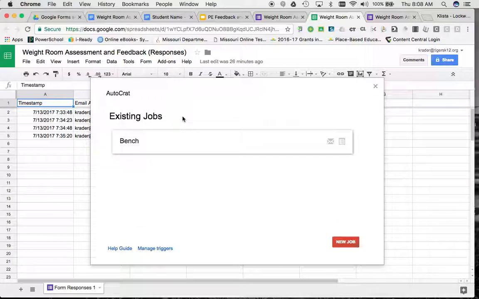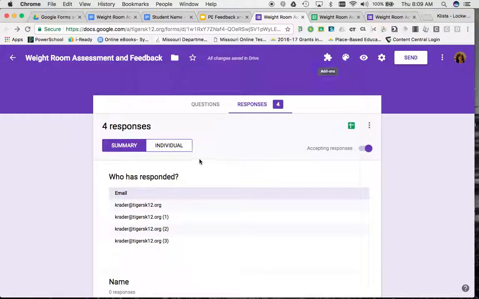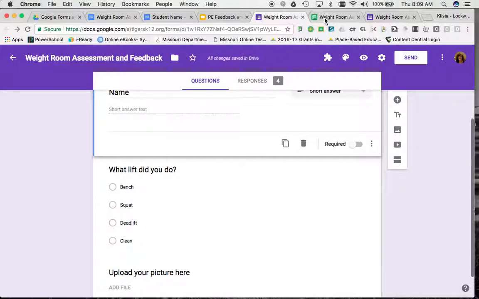Okay, I want a new job for every option students can choose. So I had 4 lifts. I had bench, clean, deadlift, and something else, squat. So because of that, I'm going to have 4 different jobs. So I click new job, and this one I'm going to go back here and double check which one came next, just because it'll be easy for me that way. Okay, squat was the next one.